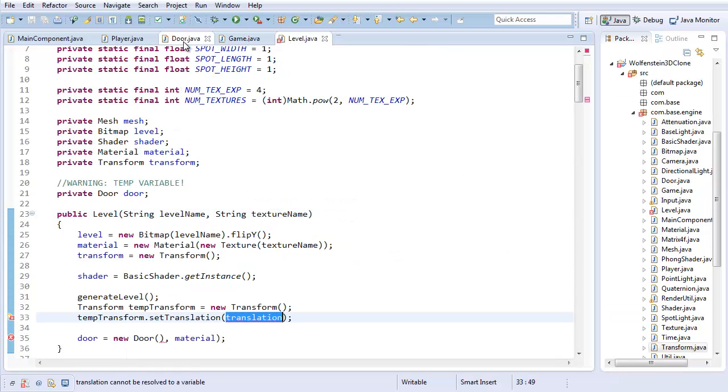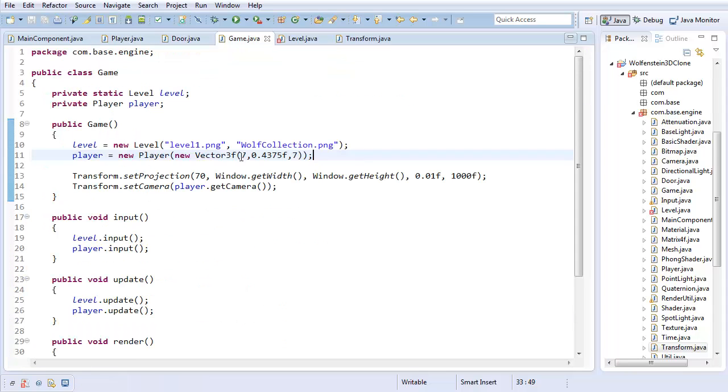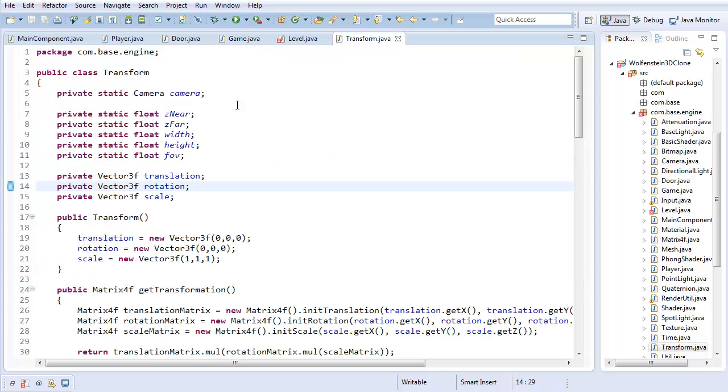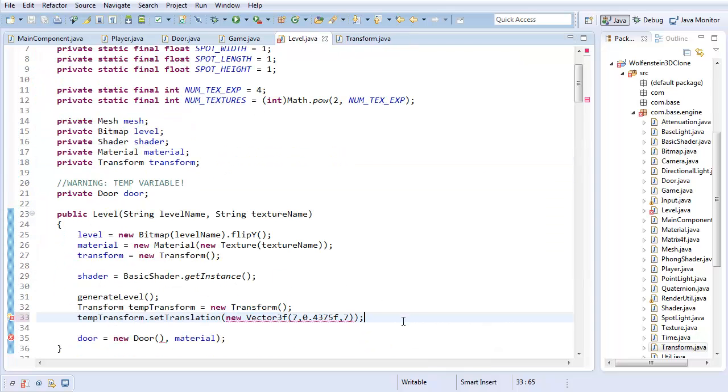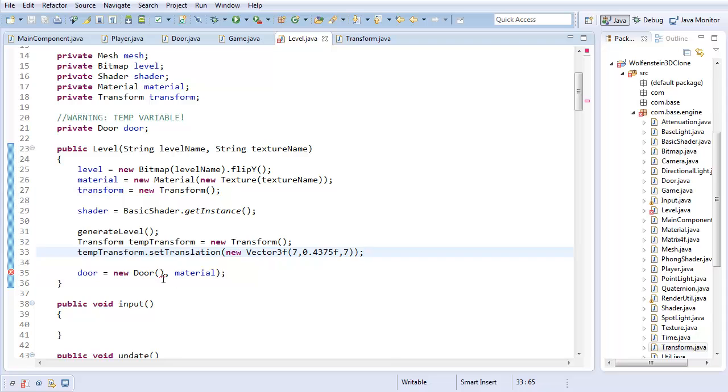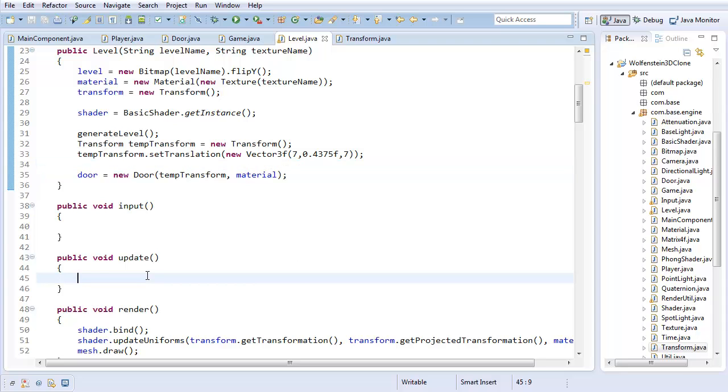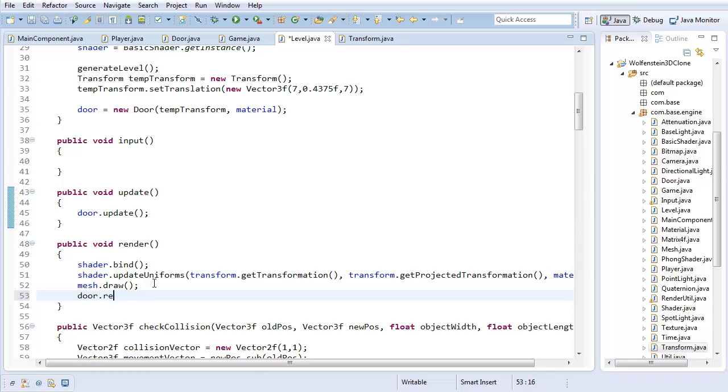Anyways, back to what I was originally going to do. So in game, I want this, and come on, there we go. There, finally. Now I can set this to temp transform, and finally I have that set up. So here I can just do door.update and door.render. So let's run.